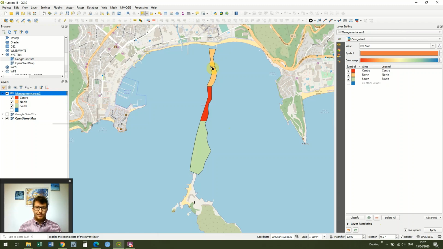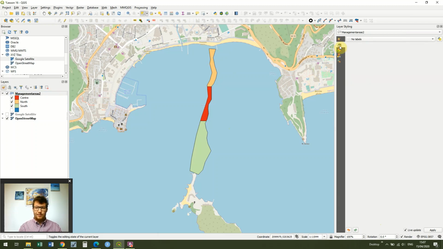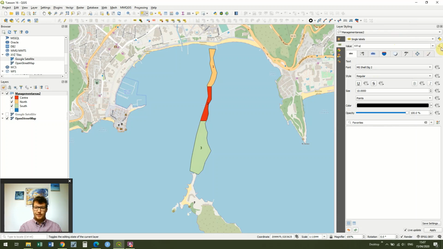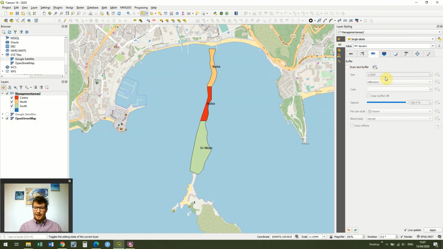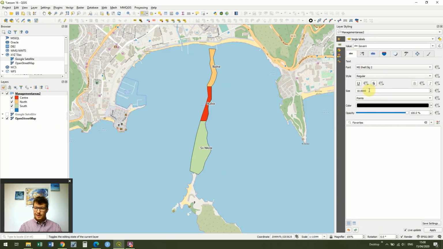We can do the same thing with labels, so either right click and go to properties, or go to this layer styling window on the right hand side and click symbol labels. And the label we're going to use is governing body, so we know which governing body is in charge. Okay, and I'm just going to make this a bit easier to read by adding a text buffer. We'll leave that at 1 actually. And I'm just going to make the text size slightly larger. Okay, so now we can see our different governing bodies, and we can change this the other way around.